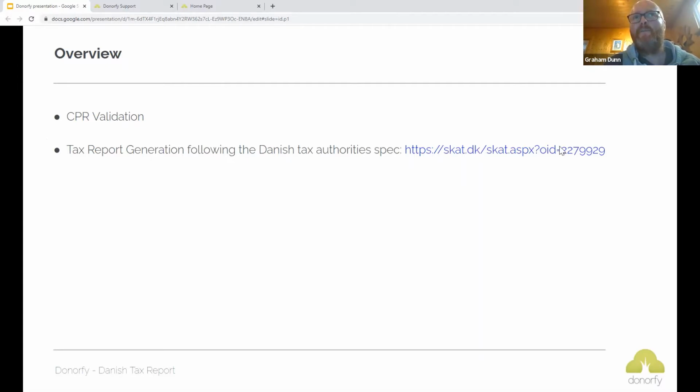So if you want to go away and read, we can give you the link, but we've built it in accordance with their specification. You'll be able to generate a tax report in Donorfy for the last 3 years. So there'll be a drop down. So for instance, you could run it for this year, or you could run it for last year or the year before.